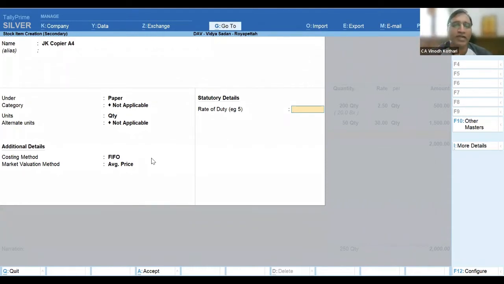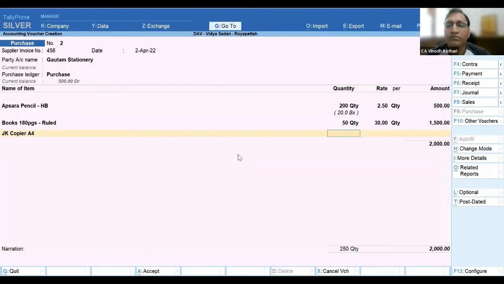But we are not going to go into that. So we'll make it simple. Has everyone created JK copier A4 size? Yes. Very good.